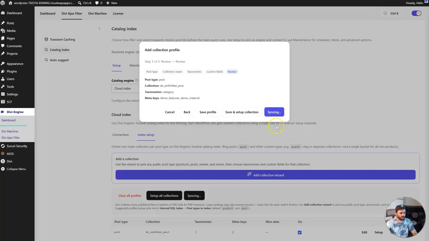And I'm just going to pause it now because it says it's syncing. It can take 1 to 2 minutes, maybe several minutes, depending on how many there are. So let's just pause this, and then I'll come back once it's done.